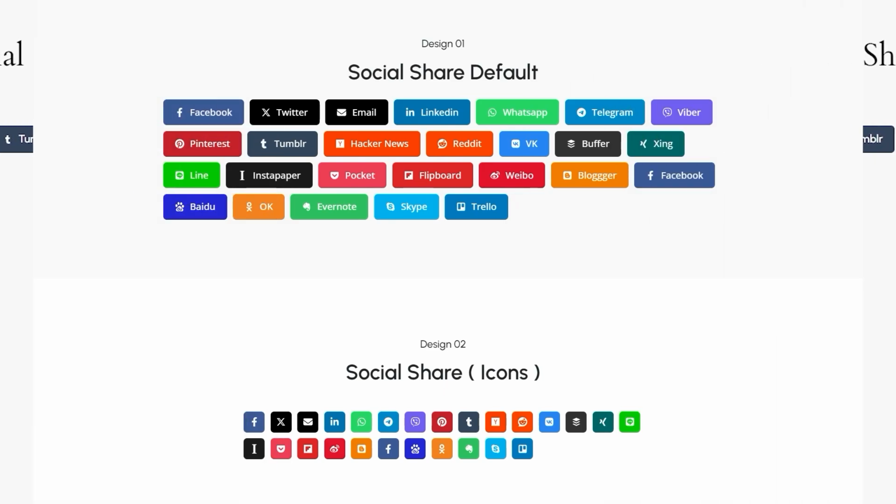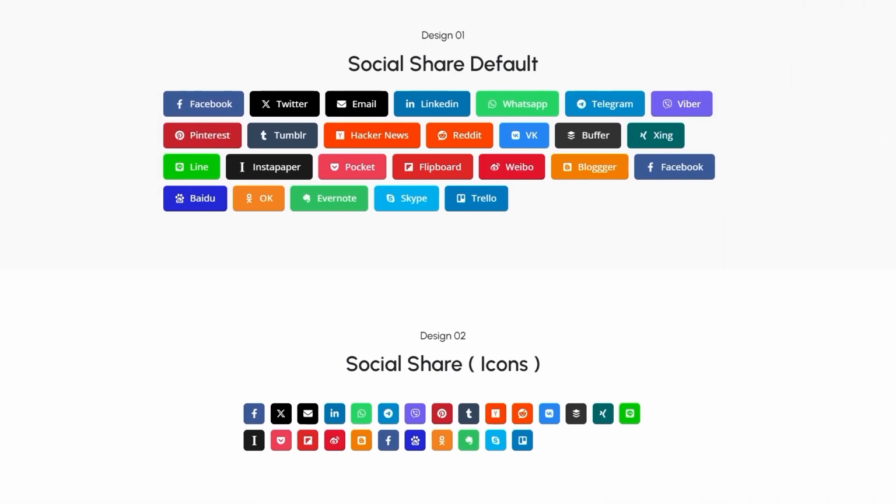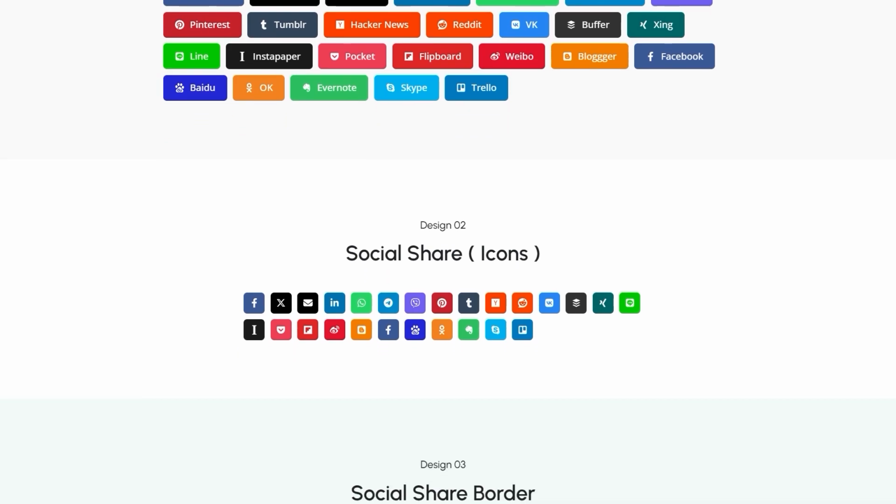Here are some ready patterns to help you create instant designs with this awesome block feature. Feel free to explore them.